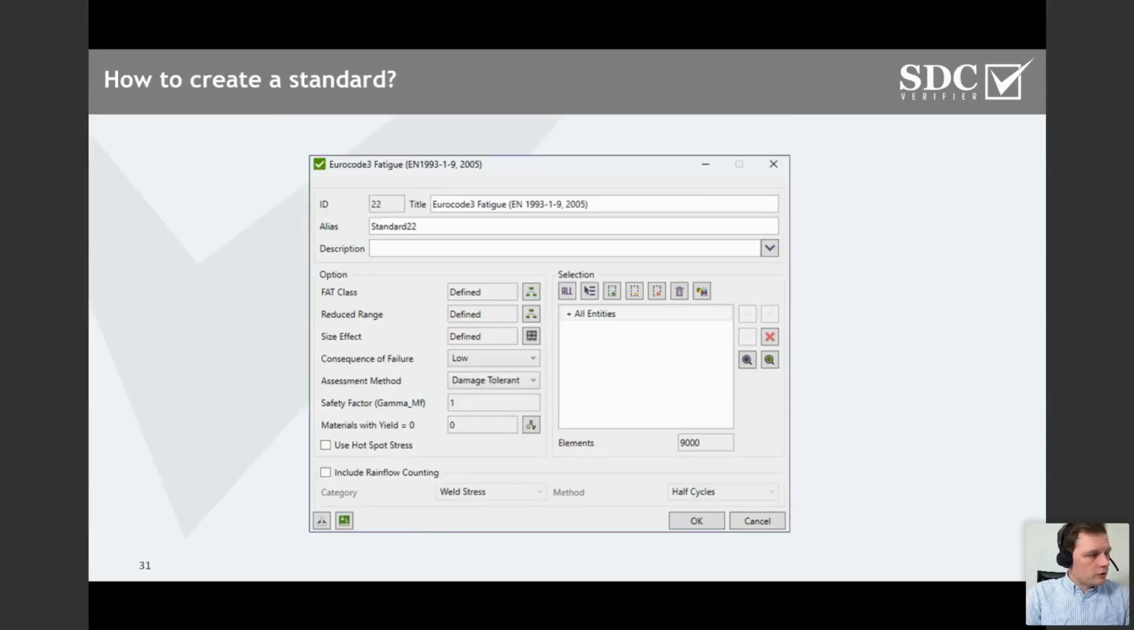How would the user create a standard in SDC Verifier? It is usually done through this kind of dialog windows, where you have to first select the portion of the model that has to be analyzed. It's either all entities or a specific set of elements or nodes. By the way, this selection goes through the complete interface of the software. So it is possible to pick a portion of the model to solve, a portion of the model to do the recognition, a portion of the model to run the check, or to present in the report.